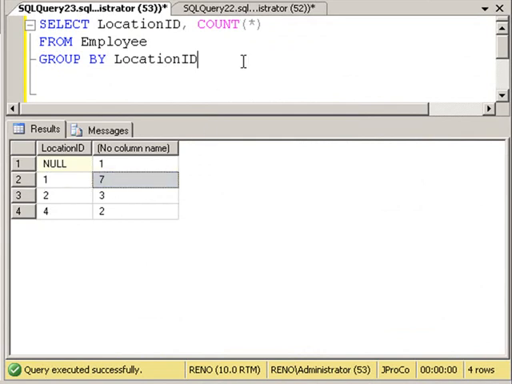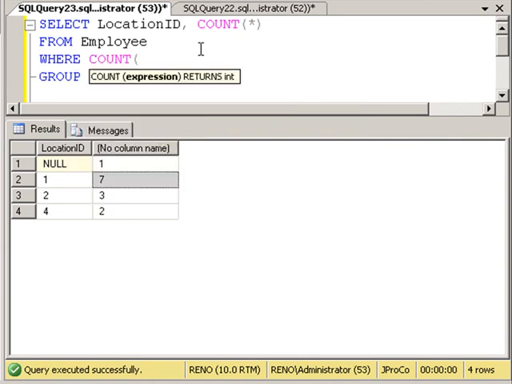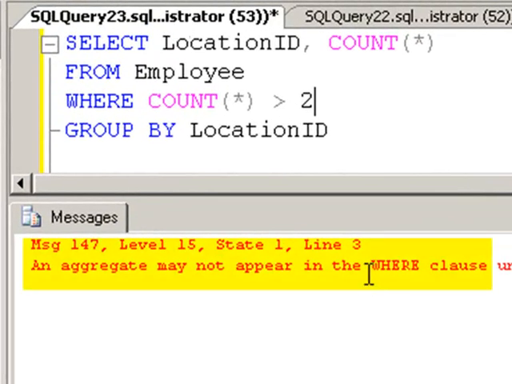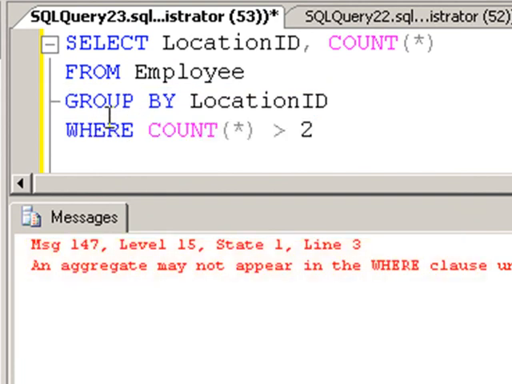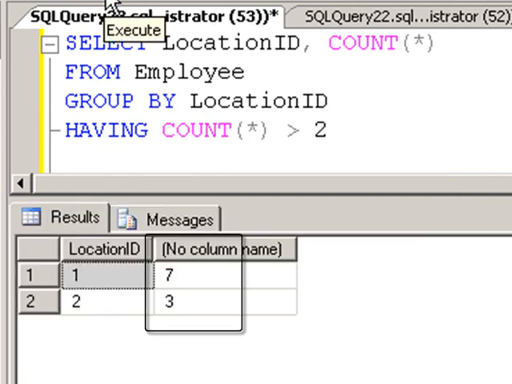We want to see the locations that have more than 2 employees. You might be tempted to say where count is greater than 2, but the where clause does not work with aggregated fields. So instead of doing a where, let's do the exact same thing below the group by, but use the word having. And you can filter your aggregated results.